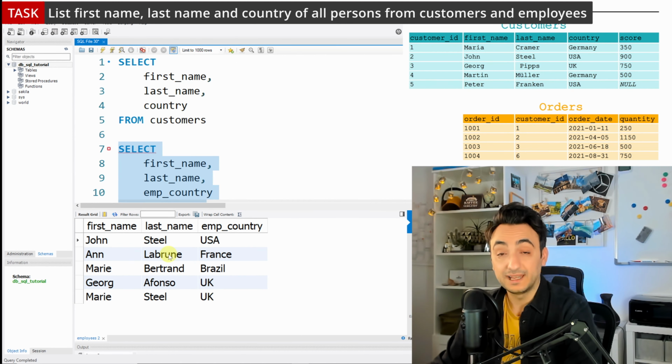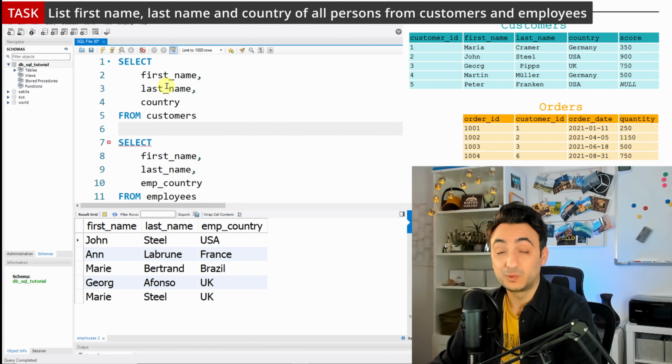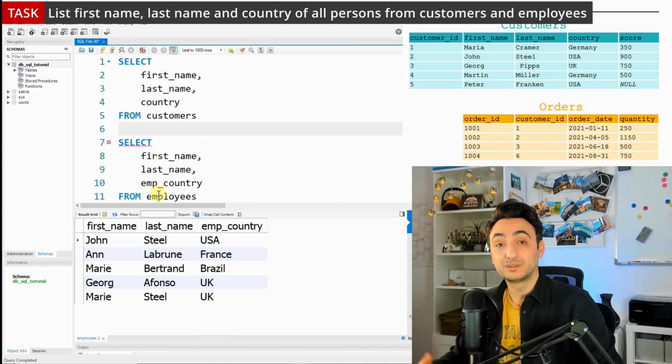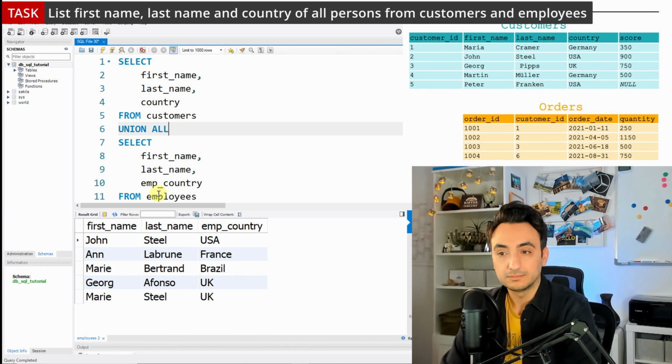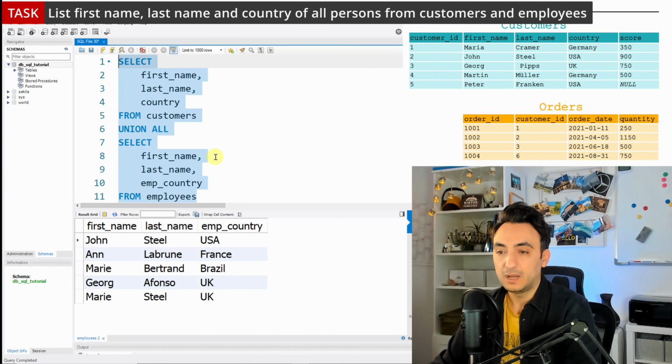So now we have the list from employees. As you can see, we now have two queries, one for customers and one for employees. In order to do the union and maintain all the duplicates as well, we're going to write the keyword between them, UNION ALL. So now we're going to run the whole thing and let's check.